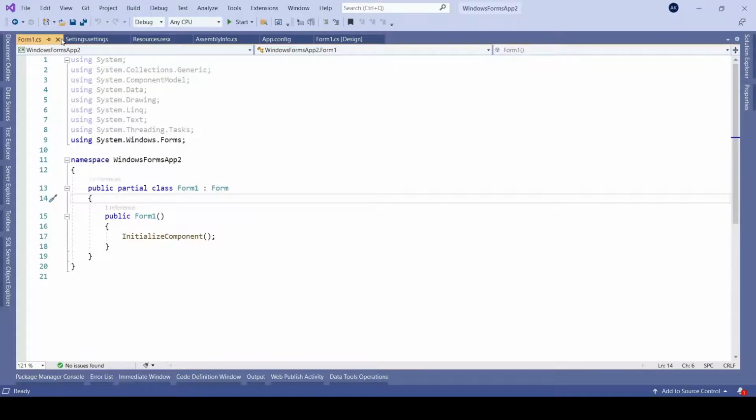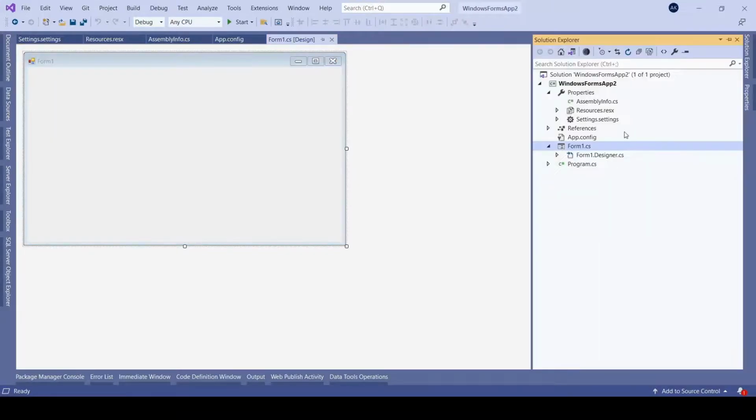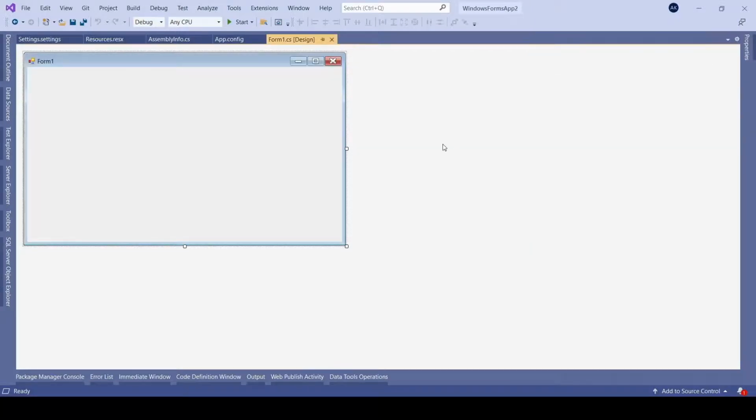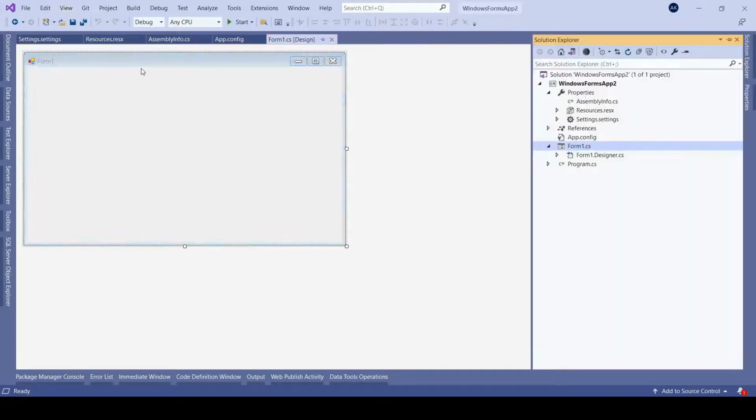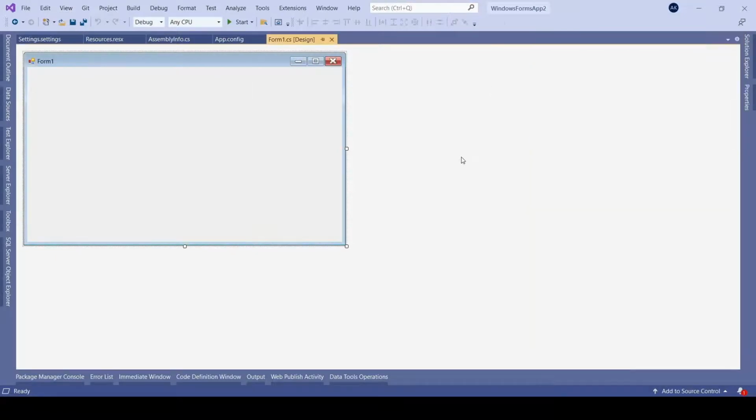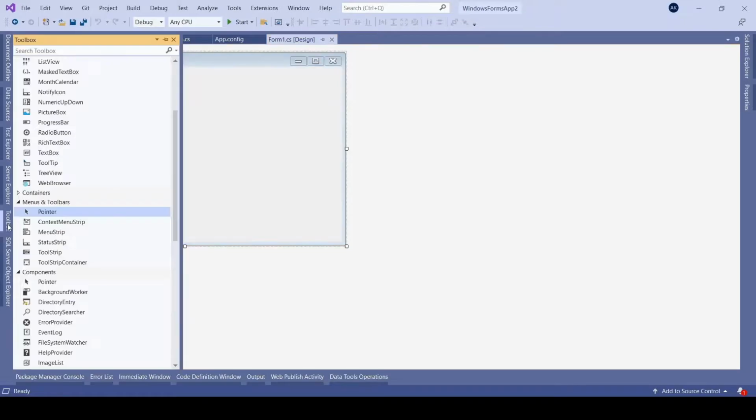Okay, so this is for Solution Explorer. Now Solution Explorer, if in case it doesn't appear in your Visual Studio, that's not a big deal. Just go to the View menu and click on Solution Explorer. Now the other important window, since we are talking about Windows Form, is Toolbox.